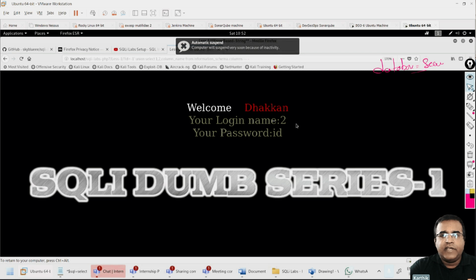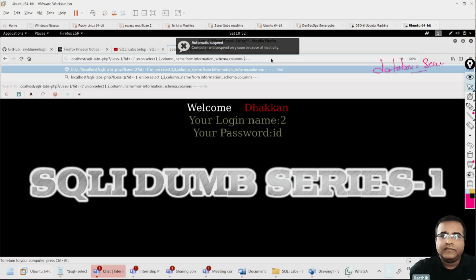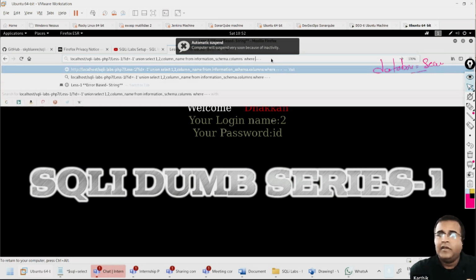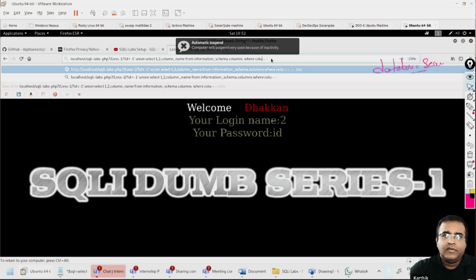Right. So I got the column ID as that part. The first column name is only printing out. Nothing else is shown. I can put up the rest of the conditions as where table underscore name equals users and table underscore schema equals security.